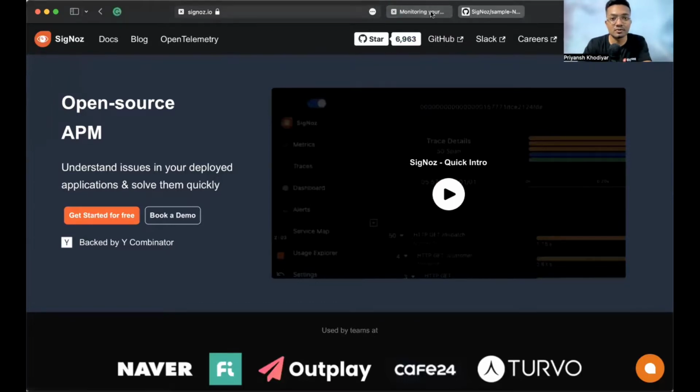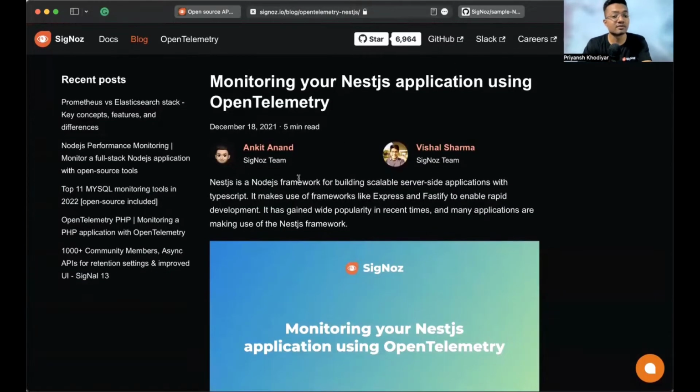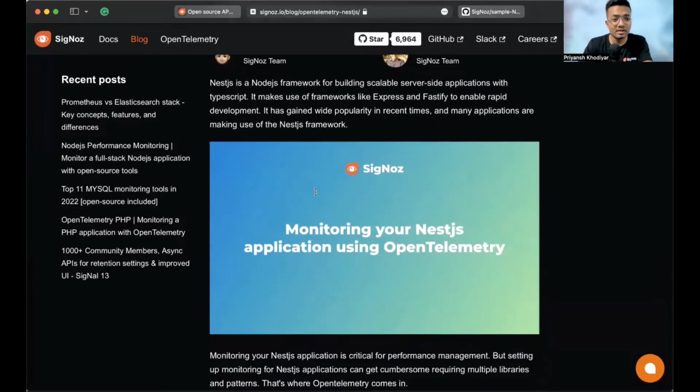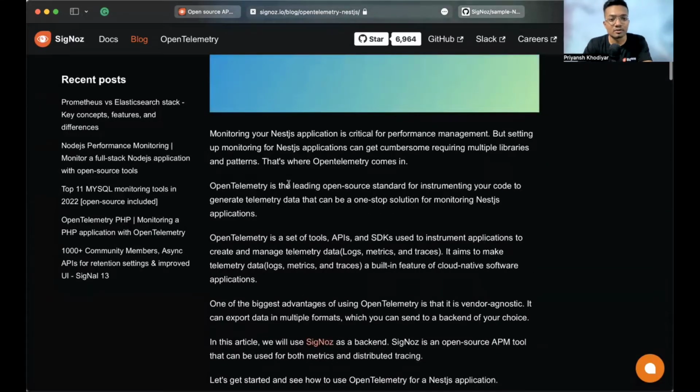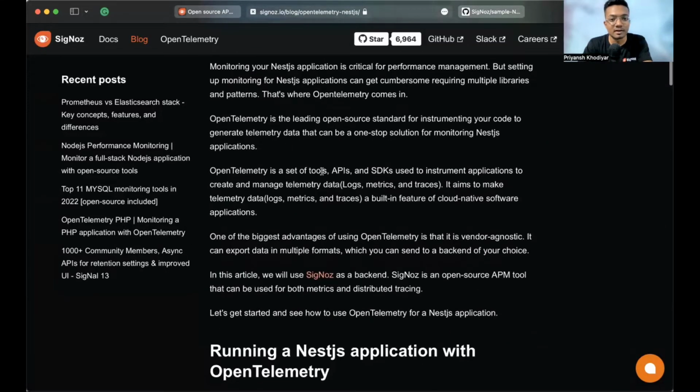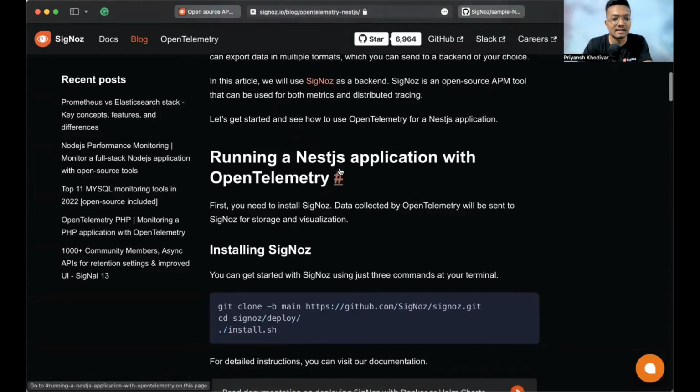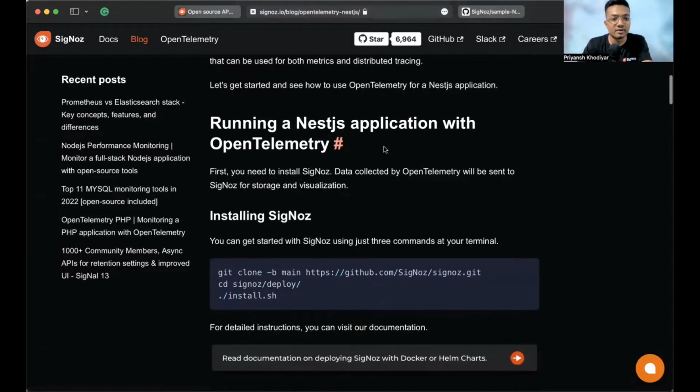For the purpose of this video, we'll use this blog post. The links will be in the description below. It says monitoring your NestJS application using OpenTelemetry. So you can read about what OpenTelemetry is, a set of tools, APIs, and SDKs. Then this is the area of interest: running a NestJS application with OpenTelemetry.